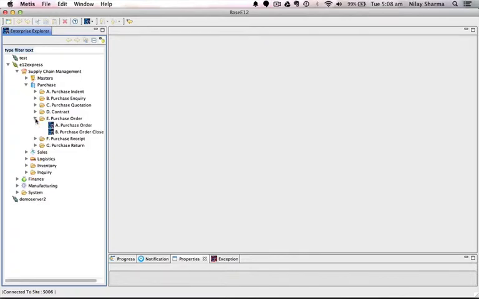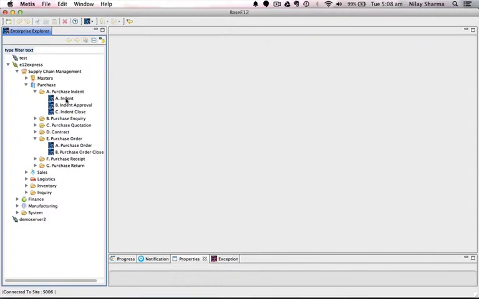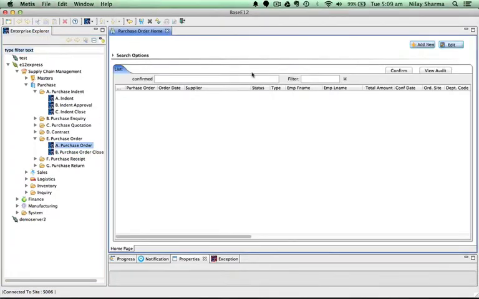You can create indents or purchase requests, raise a purchase enquiry, get quotations, and convert the indent to a purchase order. For this presentation we will start with the purchase order. Click on Purchase Order to open the home screen. Click on the Add New button to add a purchase order.